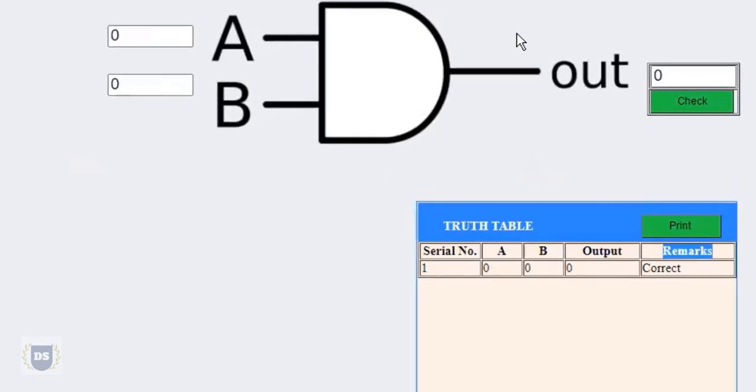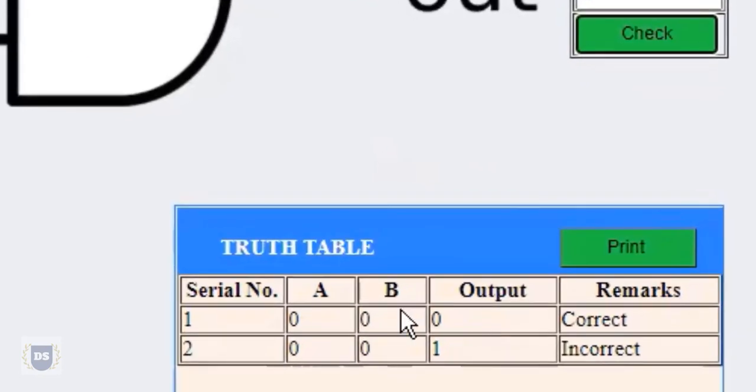Now, what if I change my output from 0 to 1? By now, we all know that this is an erroneous result. So if I hit on check, what should be my remark? My remark should be incorrect. So let me hit on this check button. So you can see that if my inputs are 0 and 0 for AND gate, my expected output is 0. But here in this case, I have made it 1 and I'm giving it to check. So it's giving me a remark that it's an incorrect result.